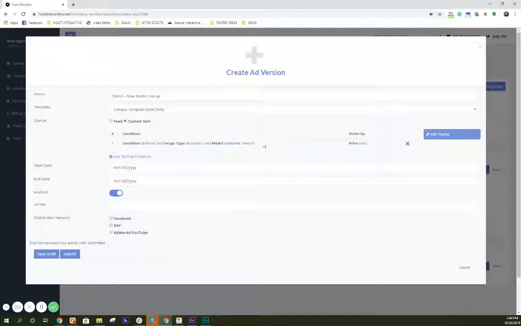It would start with vehicle 1 being the cheapest new Sentra in stock, vehicle 2 being the second cheapest Sentra in stock, vehicle 3 being the third cheapest Sentra in stock. As those sell, they're replaced by the next vehicle that meets that criteria and so forth. But since we're doing new model lineup, we're going to put some other sorting conditions in here.